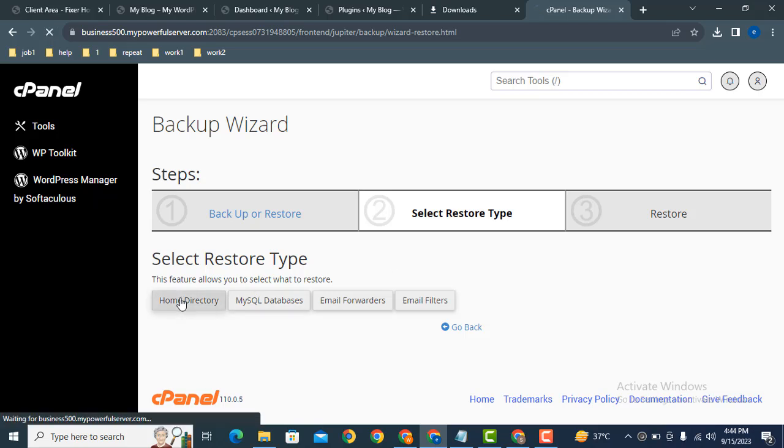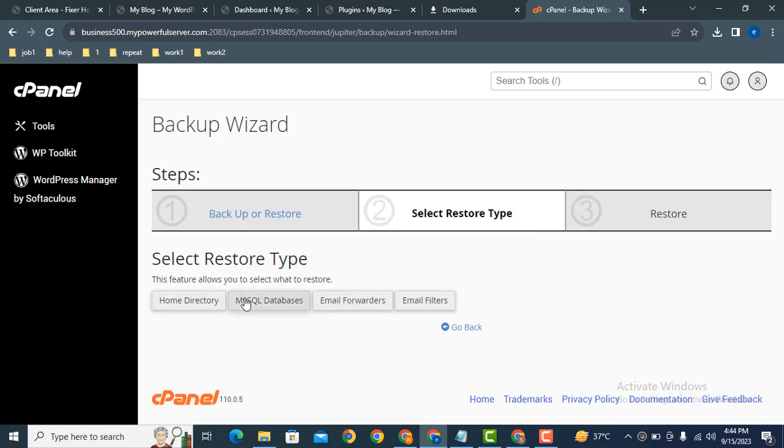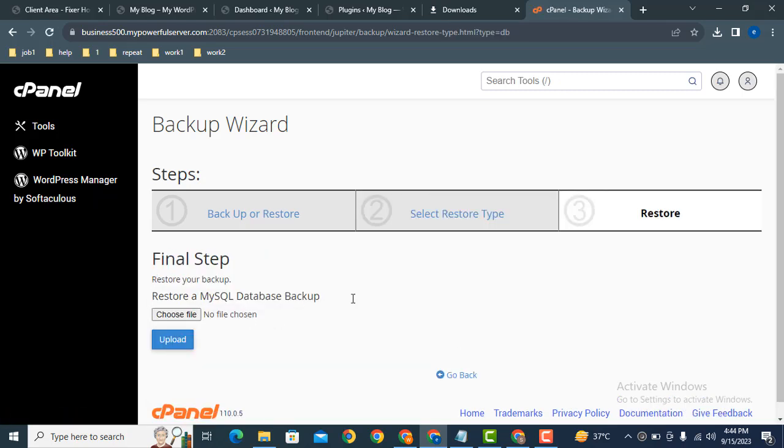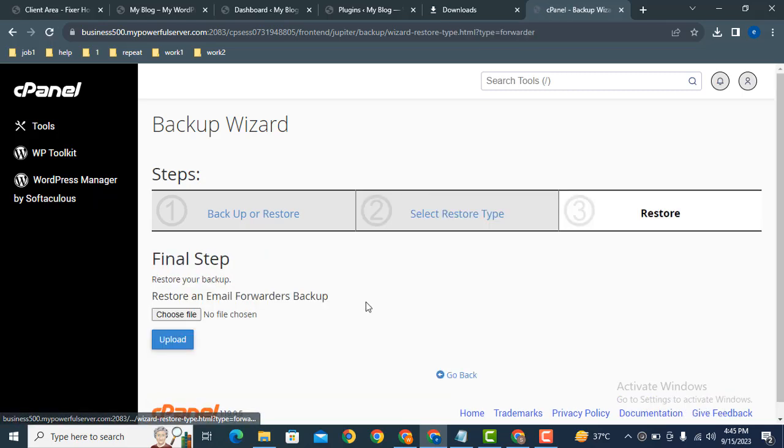After that, click here home directory. Now here you can select your backup file. After that, it will be uploaded. In the same way you can upload other files. Click on MySQL databases and email forwarders. Here you can see the third option. So upload these files step by step.